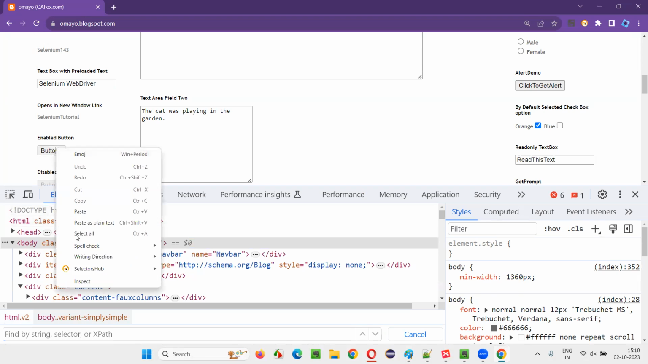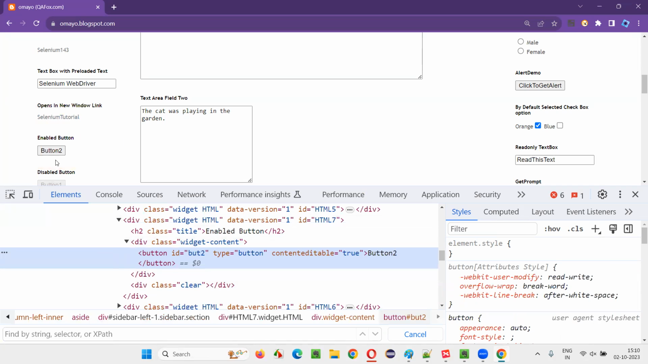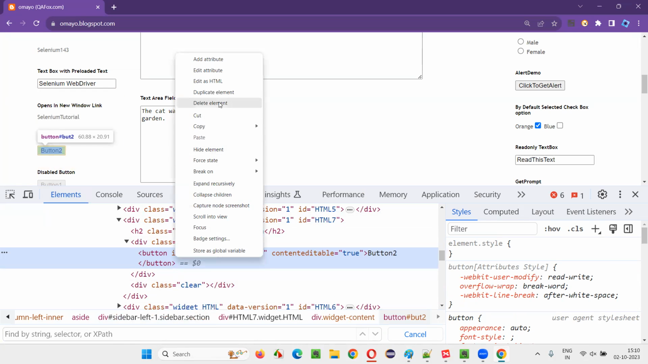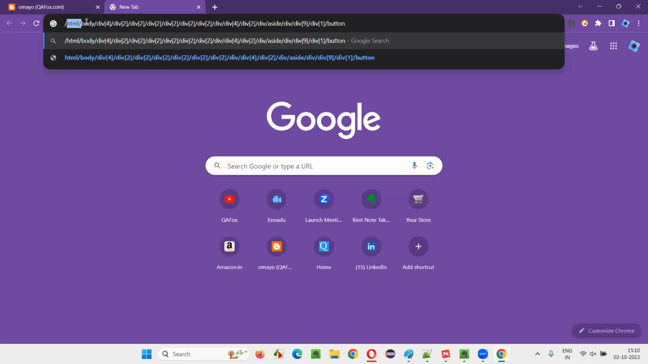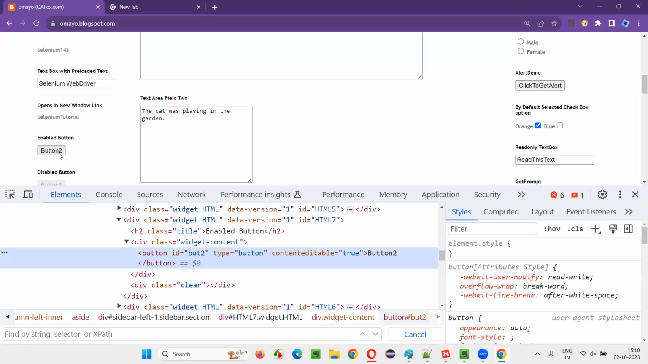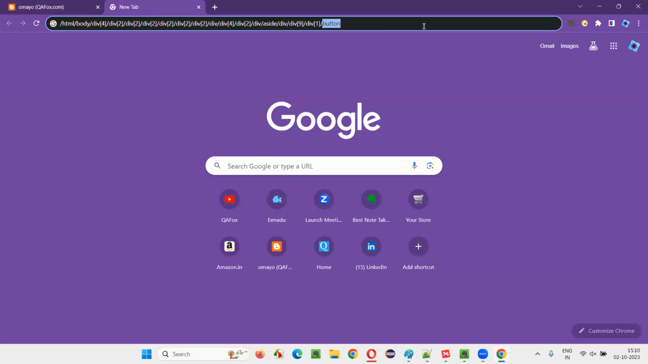So instead of manually creating it, I'll right click, inspect again, and say copy full XPath. This is the absolute XPath. This is a complete path. You see, starting from HTML, body, div4, div2, div2, div2, div2, div2, div2, div4, div2, div aside, div9, div1, button. This is a complete path starting from the root to the required button. If I have to locate this button with the help of an absolute XPath expression, I have to write something like this.